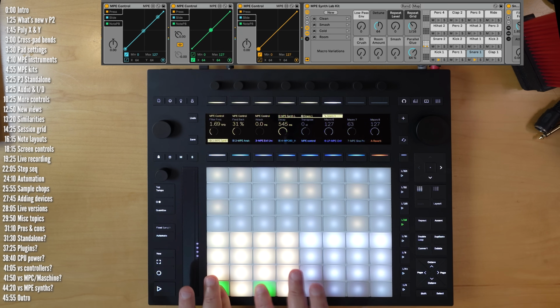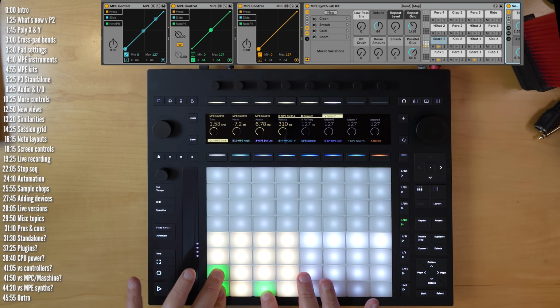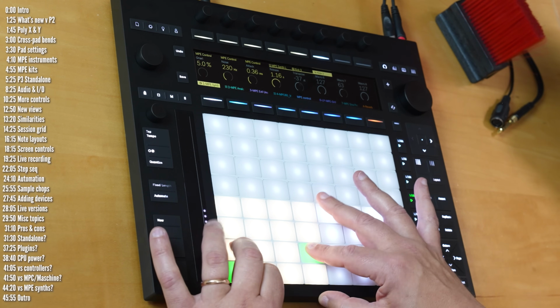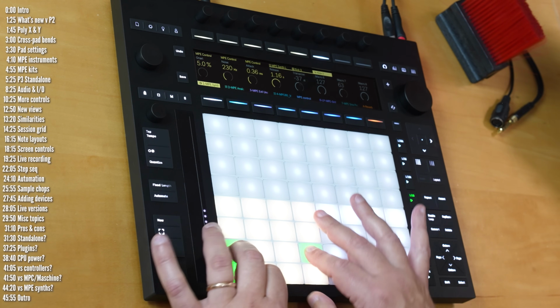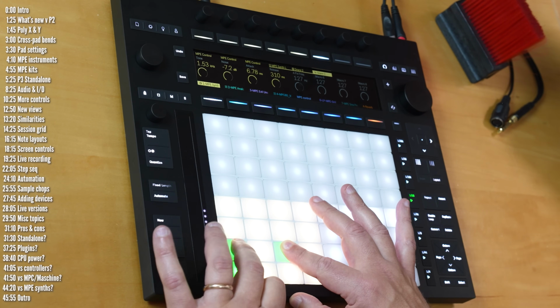In this video, I'll take a look at what's new compared to Push 2, the workflow overall, pros and cons compared to the numerous categories in which this now competes, including controllers for Ableton Live, standalone production systems, and even standalone expressive instruments.